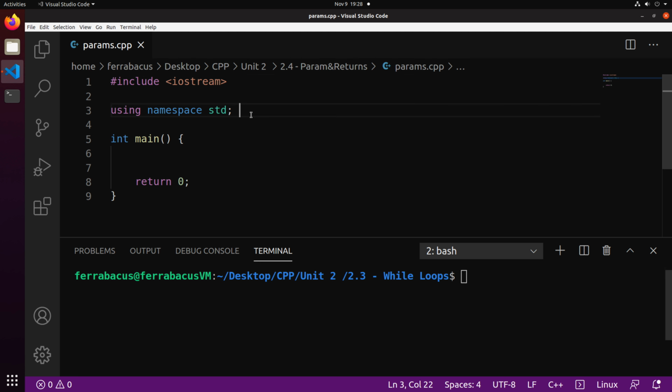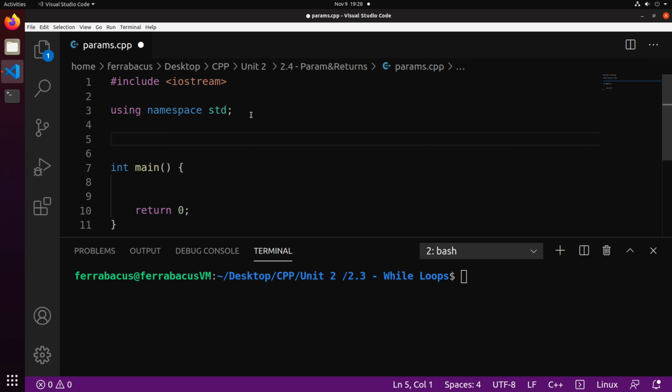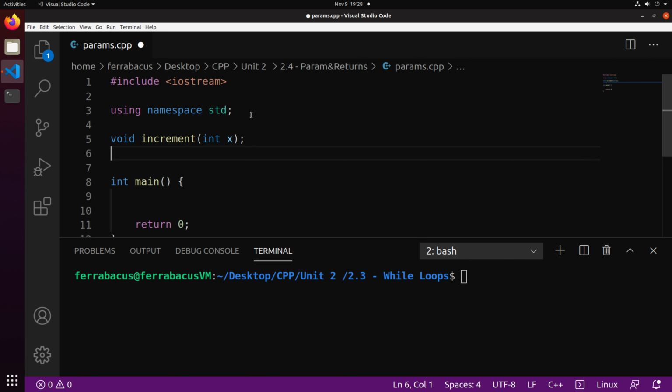Let's do some of those examples. So I'm going to list a couple of functions up here. We're going to do the void increment function that just takes an x. So we're just defining the functions that we're going to have.